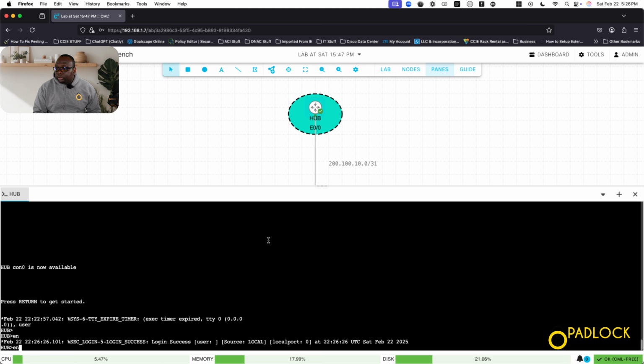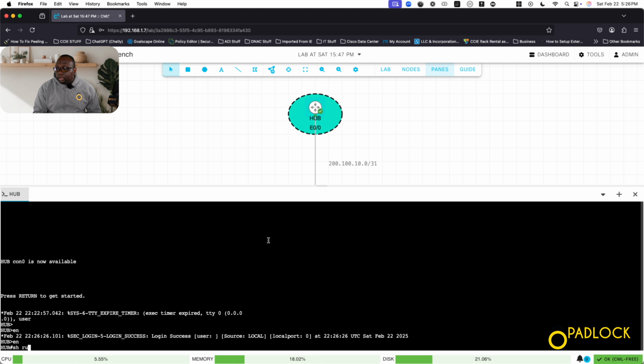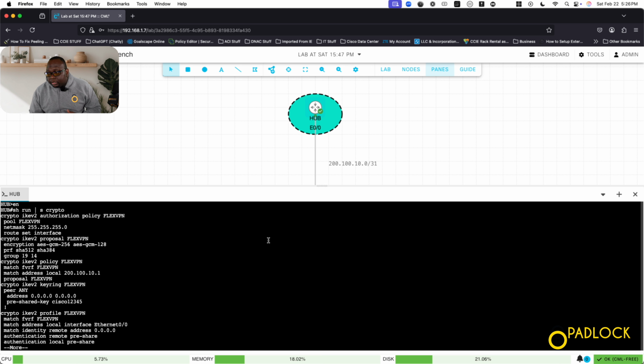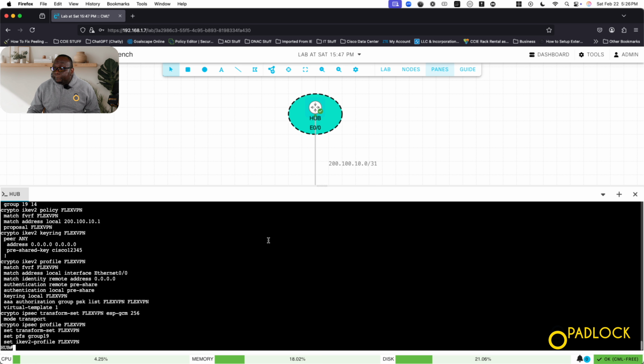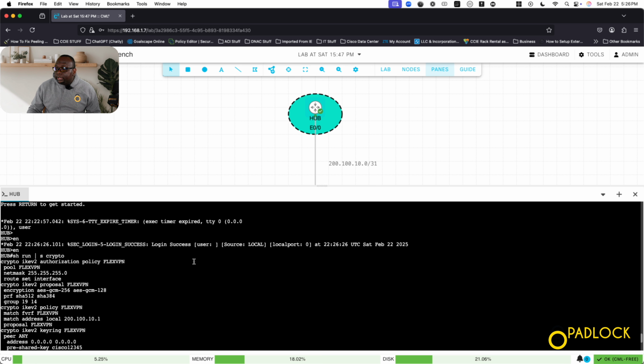So first things first, we're going to look at the crypto stuff so you can see the difference. Again, this is IKEv2, plus I'm doing front door VRF. A lot of people do not like doing anything with front door VRF because they always make the mistake of not specifying the front door VRF when they create their policies or profiles and stuff like that. So let's scroll up to the top here.